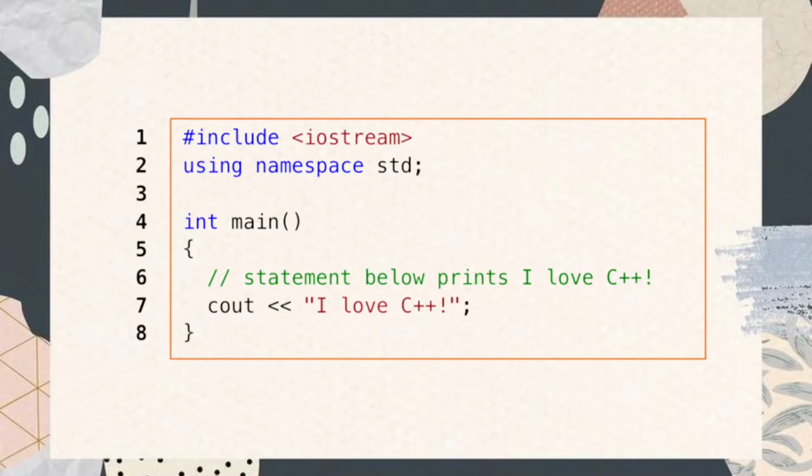Line 2. When this line is used, you don't need to use std anymore every time you use cout. White space is the term used to describe blanks, tabs, new line characters, and comments. Line 4. The line int main is the special function in all C++ programs where execution begins. Line 5 and 8. The curly brackets determine the start and end of a block. A block in C++ is a set of logically connected statements.